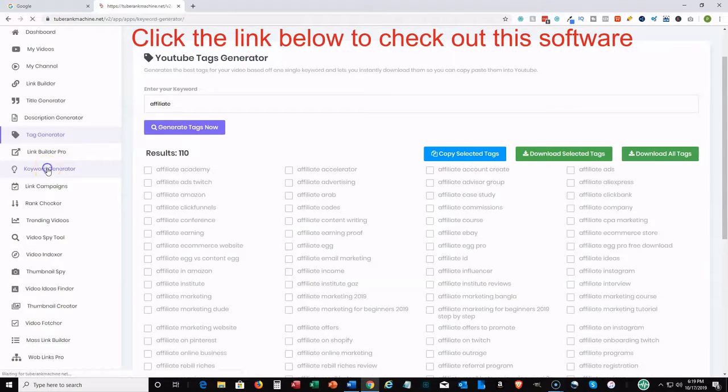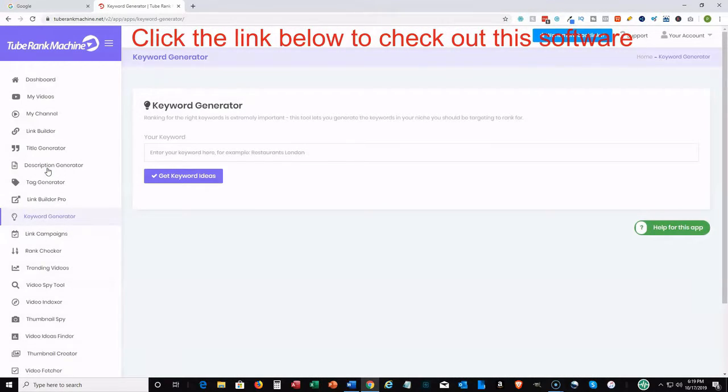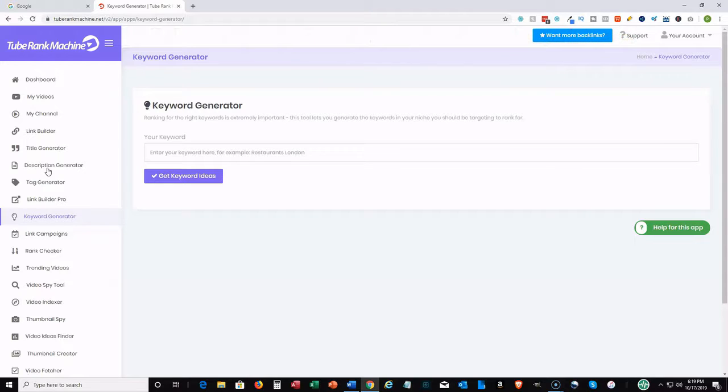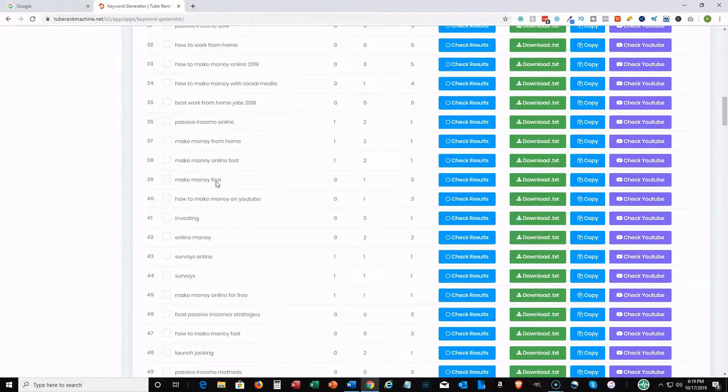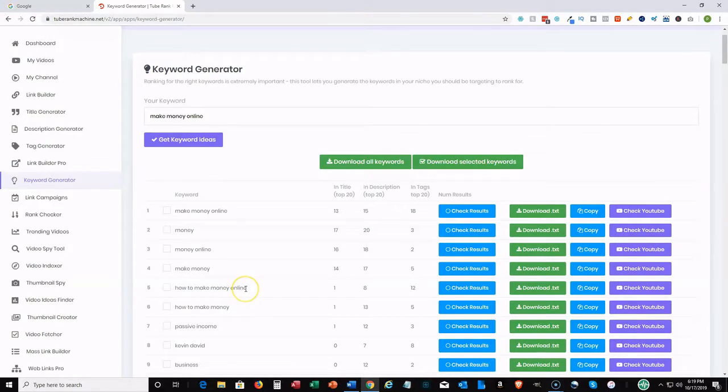So we'll move on to the keyword generator here. If you want to rank for the right keywords, this will kind of help you out. So you can generate them in your niche, and you can tell what you should target on YouTube, what you want to rank for. So let me just do this. Let's see, make money online. Let's just use that one. Let's get some ideas on this one. So it'll give you all these different keyword ideas here for your keywords.